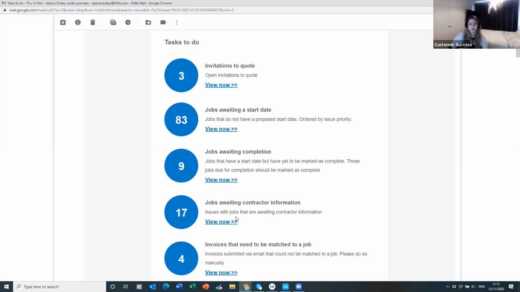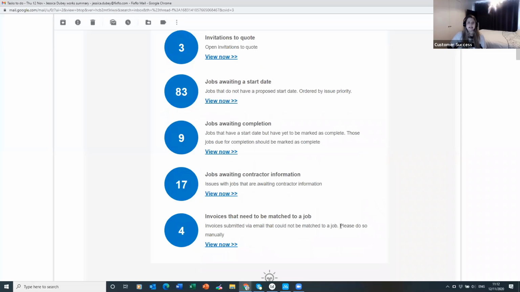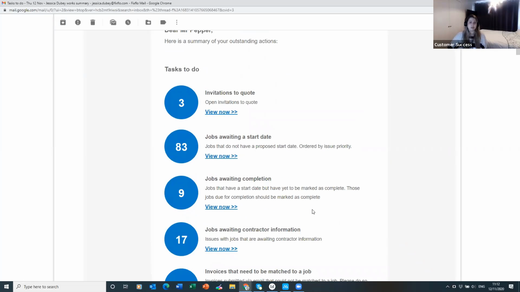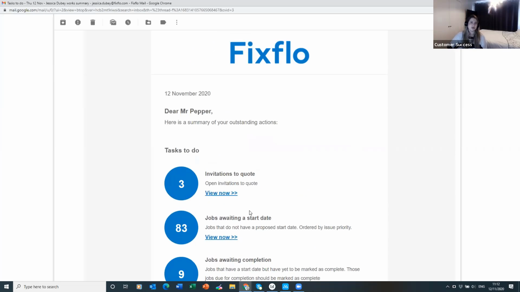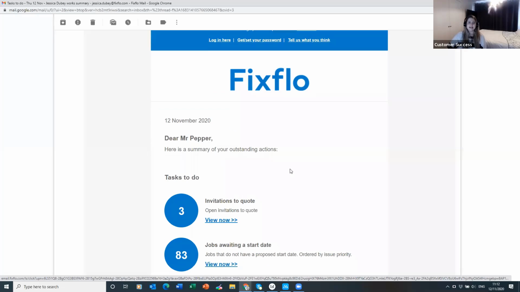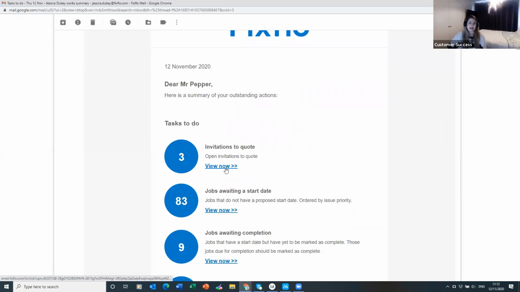Another thing that can show on this email is contractor certification. So if you are waiting for them to upload a certificate, that will also show on this task to do email. Just to let you know, it does say here, if they want to change their email preferences, they can click here. And just like the other emails, they can click on View Now, which will take them straight through to the Fixflo site. Again, no need for credentials, so no need for a username and no need for a password.